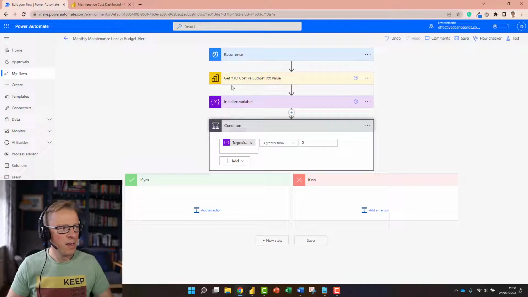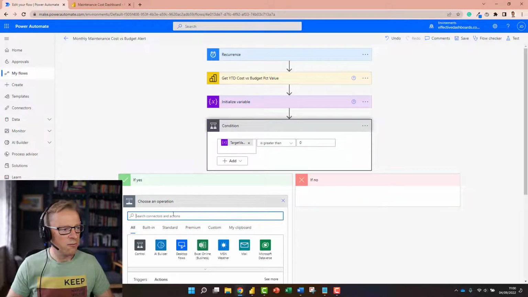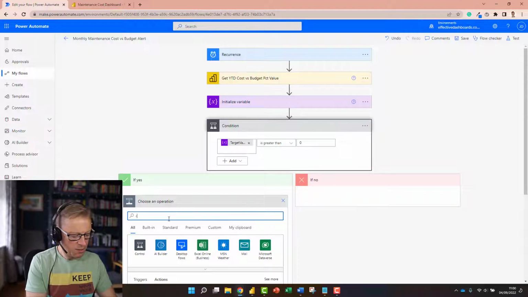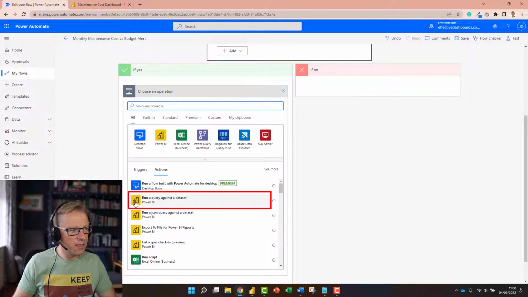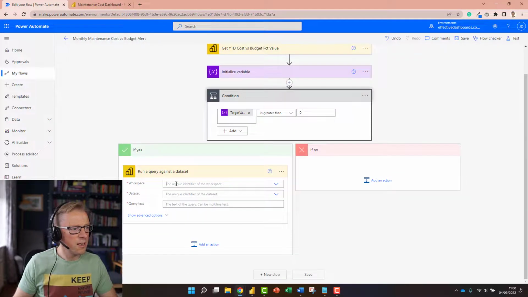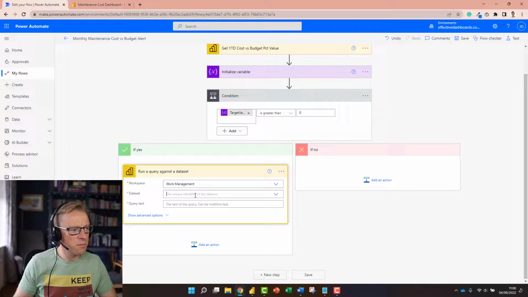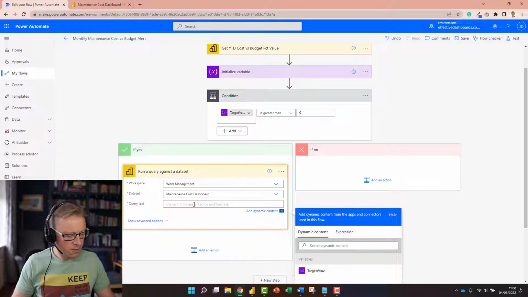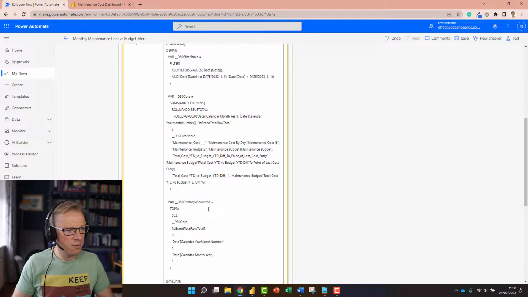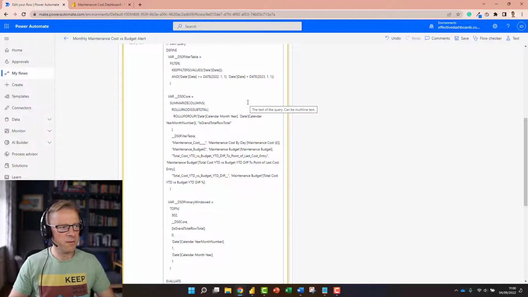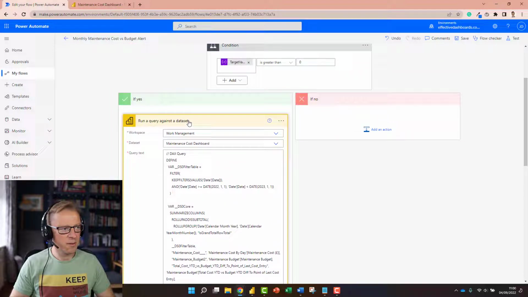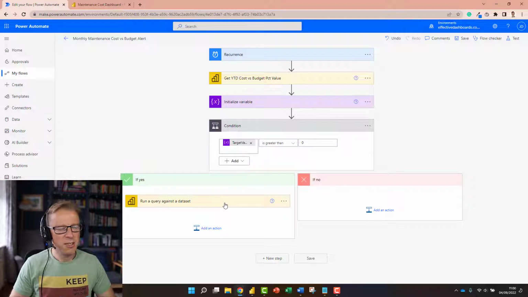Okay, so we're back in here, and we're going to use the same action here, which is to run a query against Power BI. There we go, run a query against a dataset, and it's under the Power BI section. And again, we're just going to put in the information: work management, and maintenance cost control. And in here, we're going to paste that query in. Now this query's got a lot more to it, as you can see here. But it's going to pull back that table of results into this particular dataset here. So that's just now got that dataset.